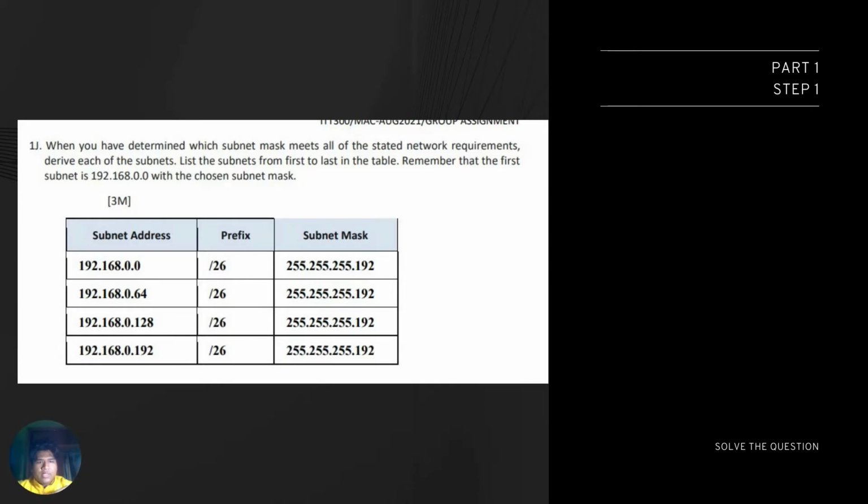So 192.168.0.0, for the next subnet address we must add 64 behind it. So 64, then the next 64 plus another 64 is 128, and 128 plus 64 is 192. So for the next question, my friend will solve it.